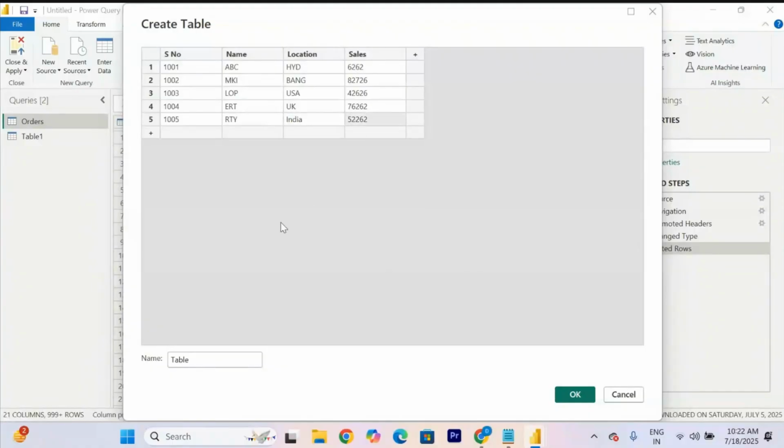This is how you can create the table, and you can give your table name also. You can give any name here, but it should be meaningful. Click here. Okay.